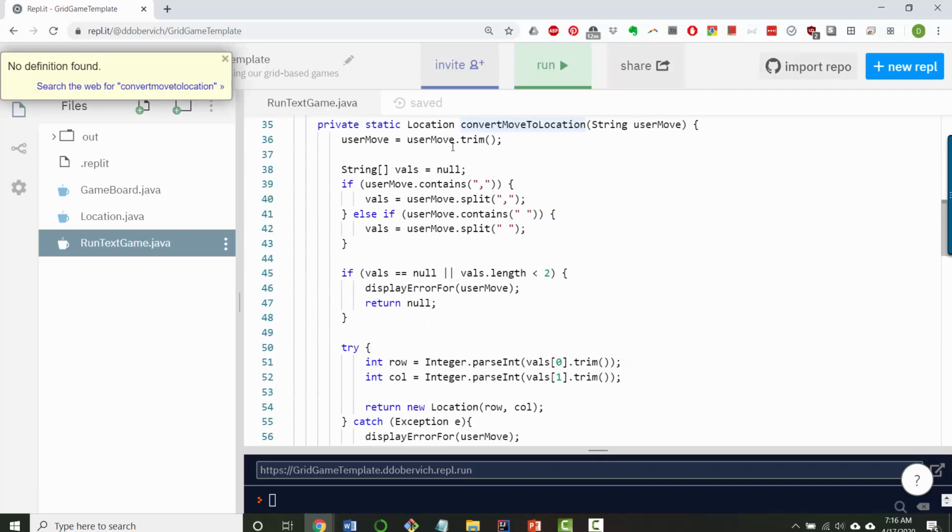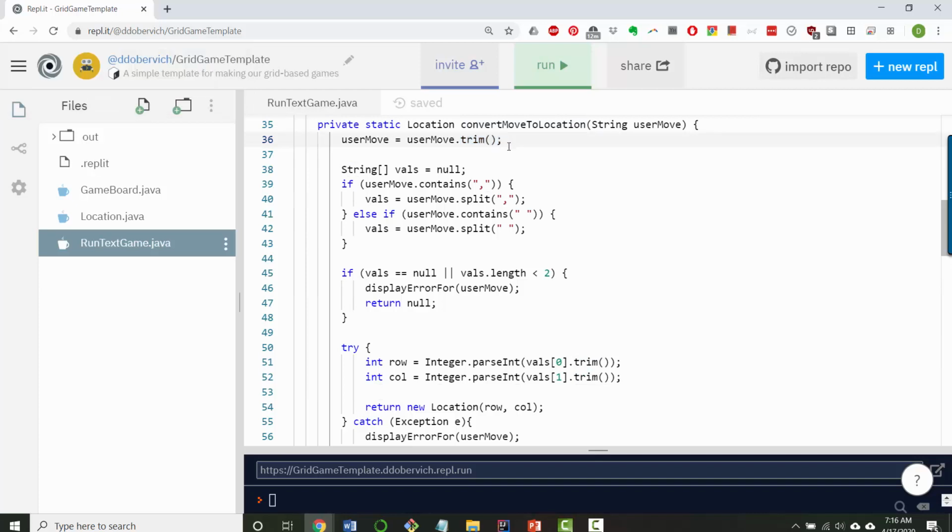The first thing I do is run a method called trim, which removes any spaces at the beginning or end of the string. Then I have to parse the string. What parsing means is breaking it into parts and interpreting the meaning of each of the parts. So here I'm asking if the string contains a comma, then I want to break the string into pieces, the piece that happens before the comma and after the comma. Or if their string contains a space, then I want to do the same thing. I want to break the string into what happens before the space and what happens after the space.